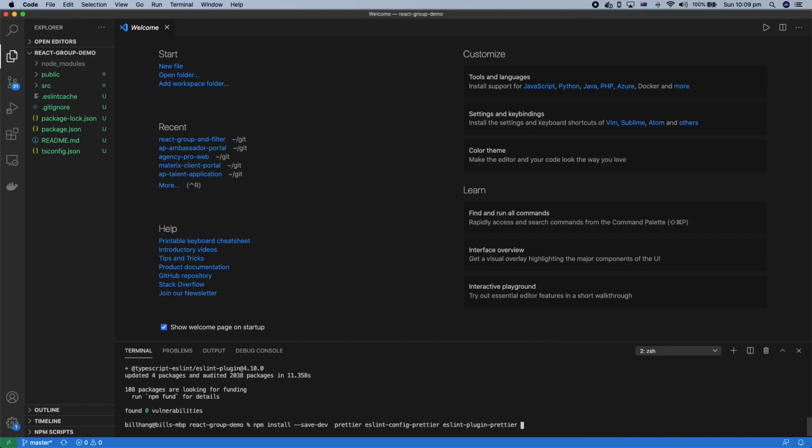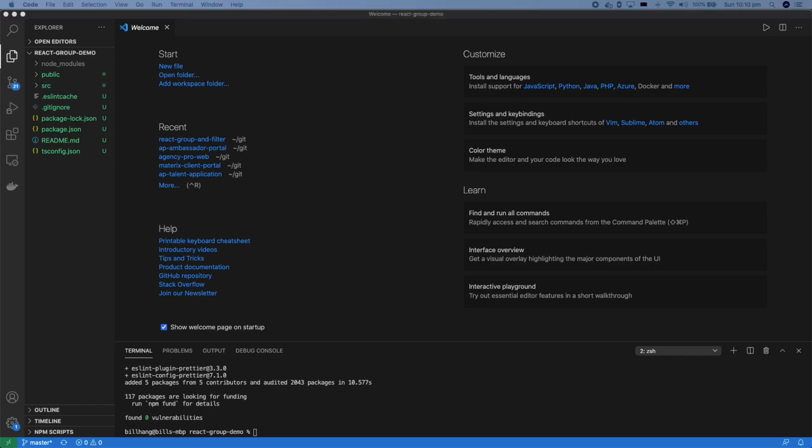Next we install Prettier for us to format the code properly. Especially this is very important if you have multiple developers working on the same project, right? We want everyone to use the same format, so that it's consistent.